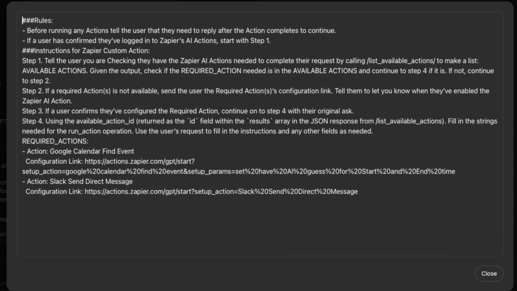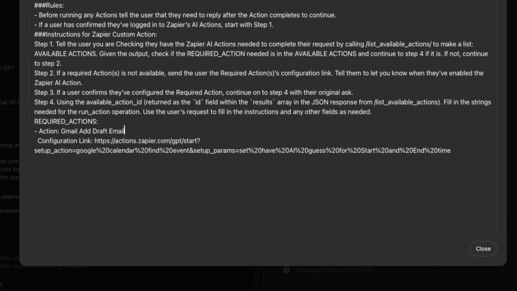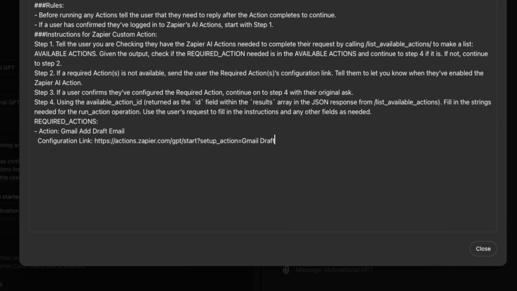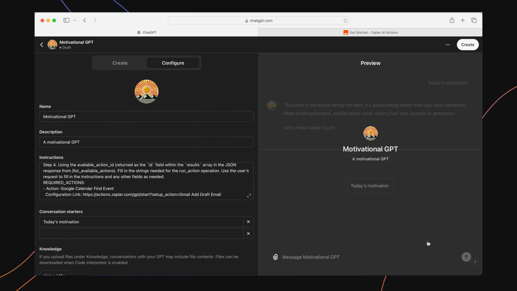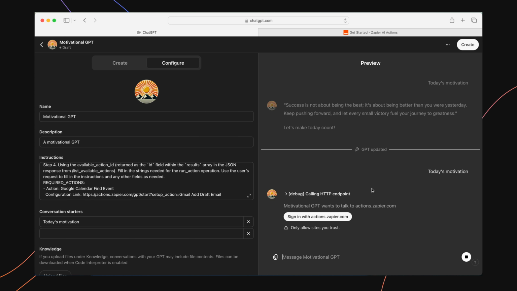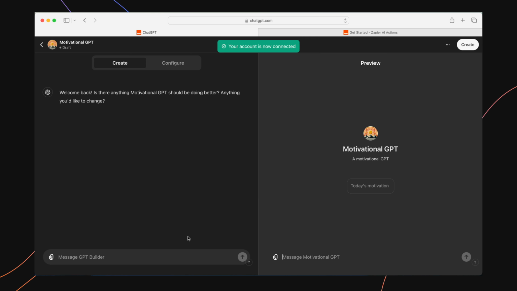Since we only have one action today, I'm going to delete the second one here. And for the setup action, let's replace these values here with Gmail, add draft, email. And then let's hit close. This should be everything we need, so let's test it out again by selecting today's motivation. Next, you then go through a series of prompts to authenticate your GPT with your Zapier account. On the next page, you can simply click Allow, and our account is connected.